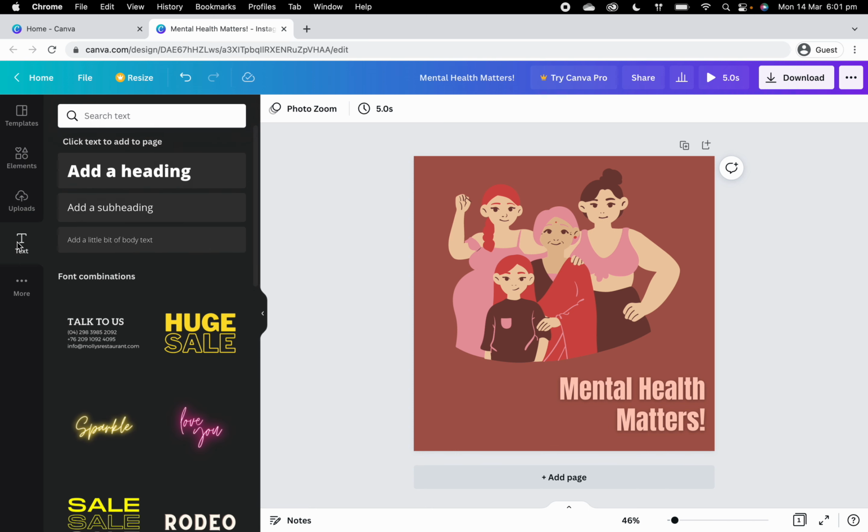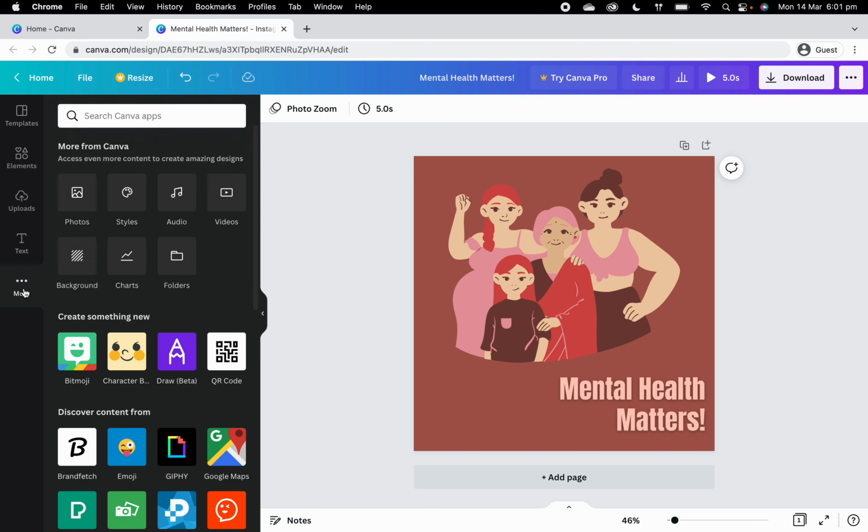The text tab is the next one down. If you want to add some text, that's where you click. And under More, there's a bunch of other stuff that you can do, which we probably won't need for this particular task.